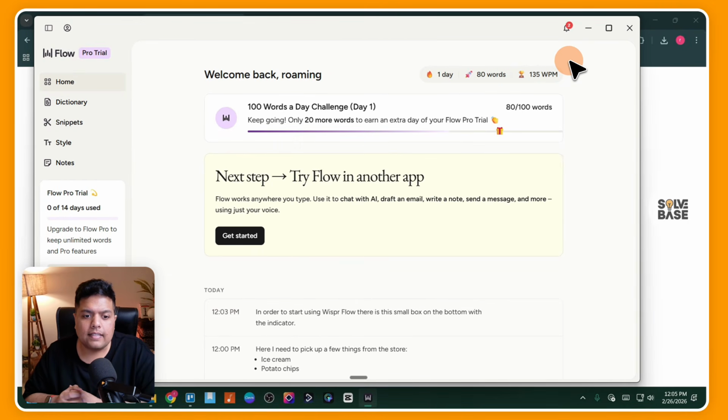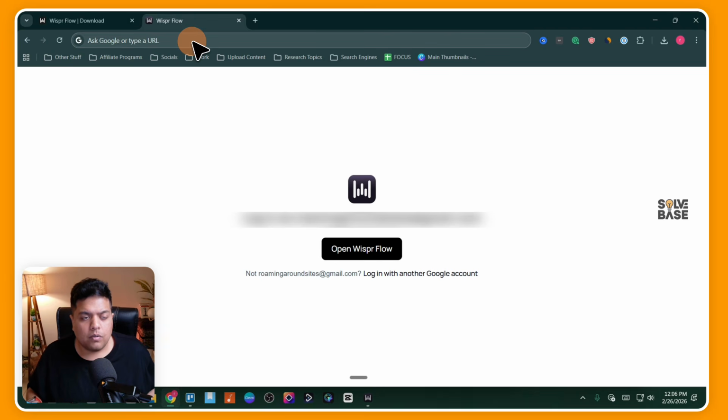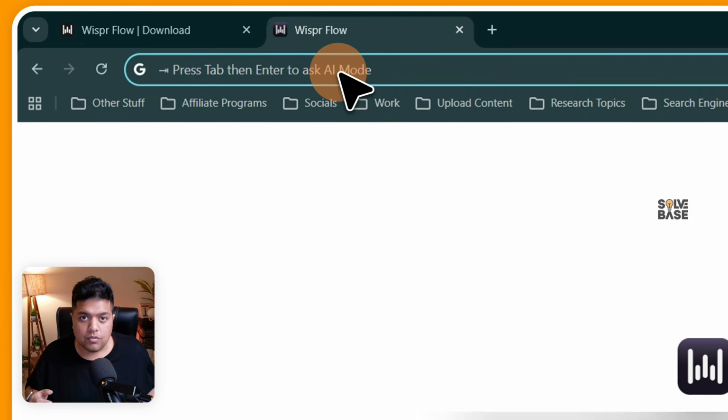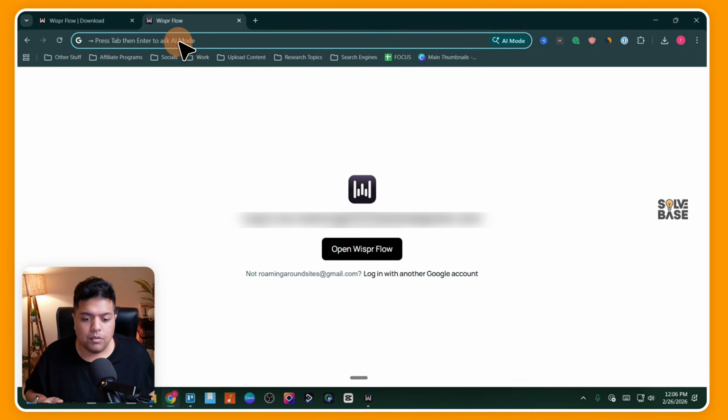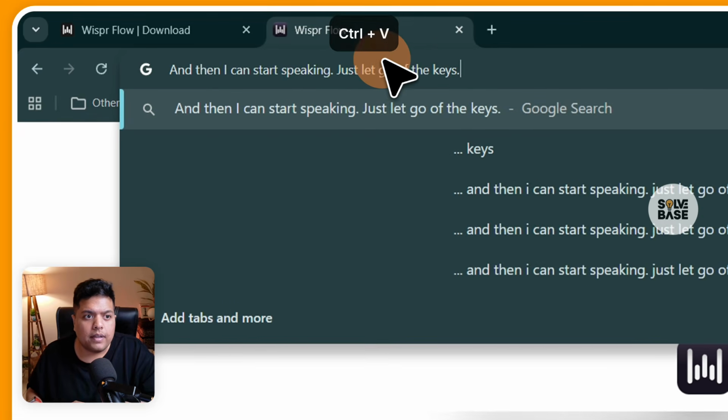Yeah, I think that's it. That's how to use Wispr Flow AI, which will allow you to change or convert your speech into text, and you can use it anywhere. It's not just limited to this app. You can just go out from here. It can work anywhere. So I can just go over here in the URL of my web browser. I can press Ctrl+W, and then I can start speaking. Just let go of the keys and it's going to add it over here.